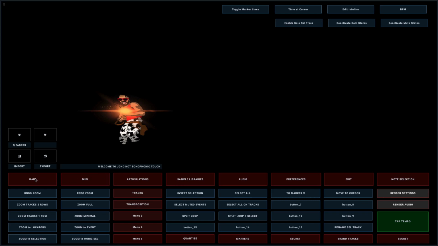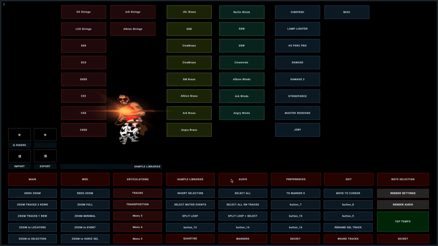We start here. This is the main toolbar. This whole bottom thing is an interactive toolbar that I'm designing. Like I said, work in progress. But here we have a main and MIDI articulation sample library, so you instantly can see what's happening.